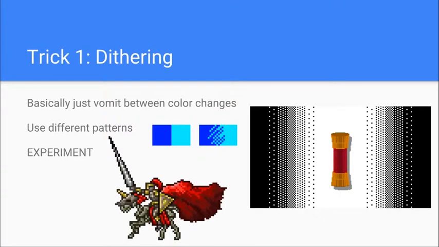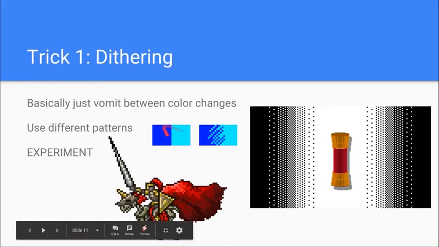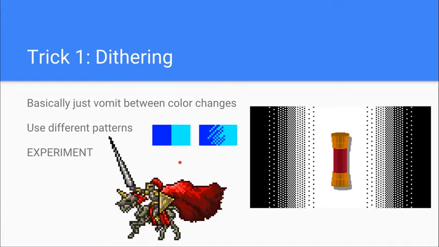Nope? Okay. So trick number 1. This is how to start making your pixel art look nice. This is a technique called dithering, where my way of explaining it is to basically just vomit between color changes. So if you have a dark gray and a light gray that you're using as shading, try to avoid just doing this. Try to avoid just the straight line. Your object will look plastic and jagged. It'll look strange.